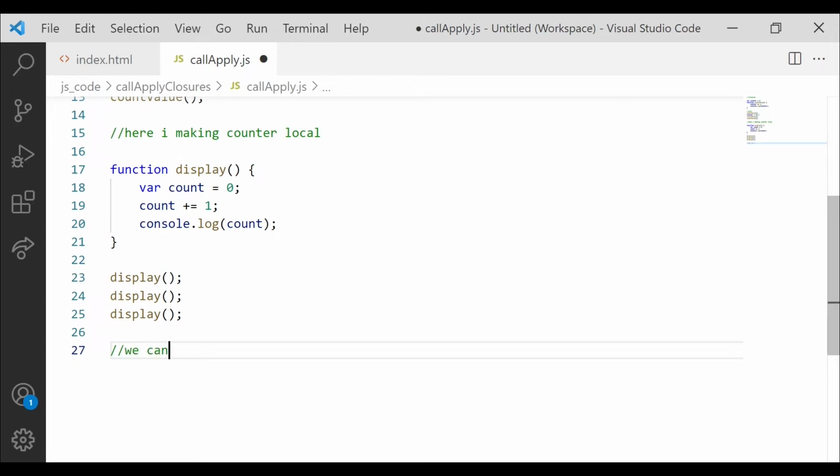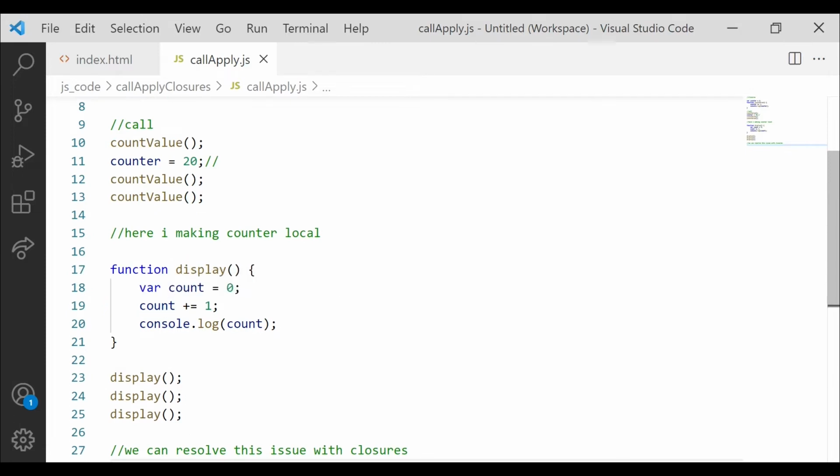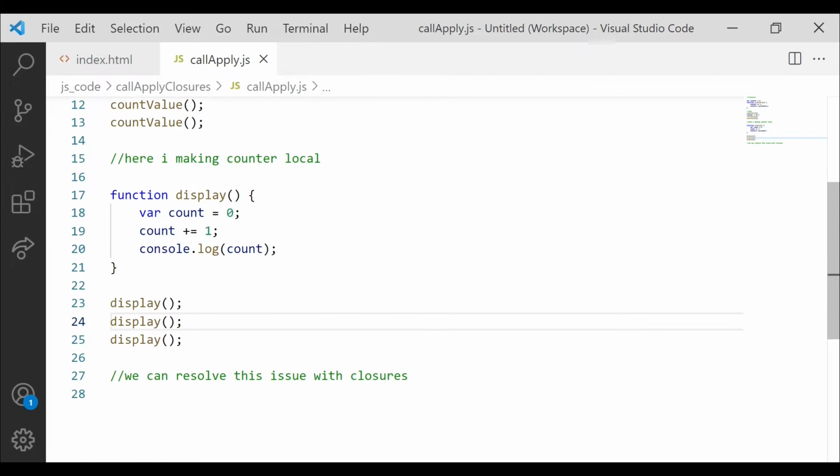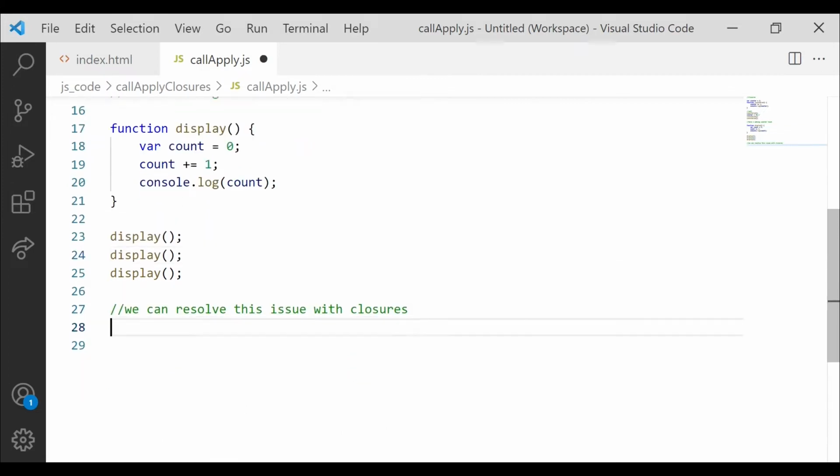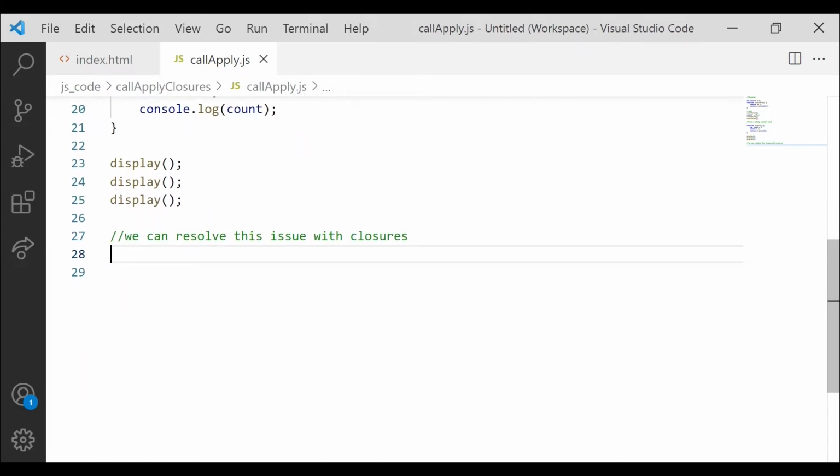We can resolve this issue with closures. So basically, we want a process that I'm able to access the variable which is there inside this function outside as well. And I should be able to maintain its privacy as well, privacy of the variable. So this is how we can do.